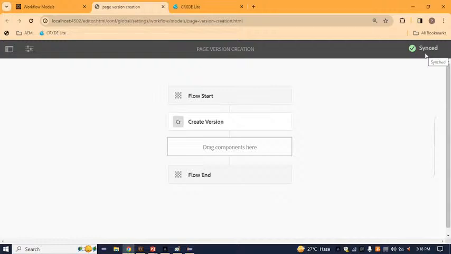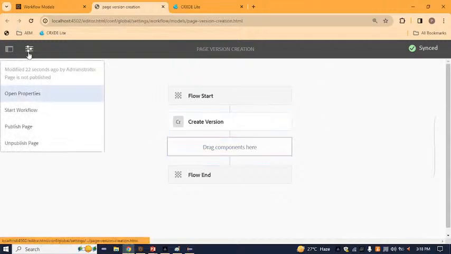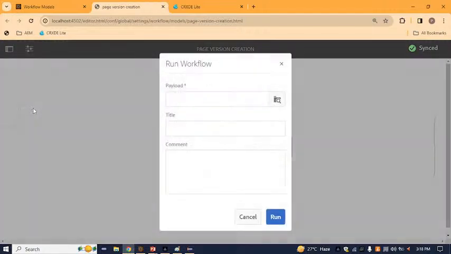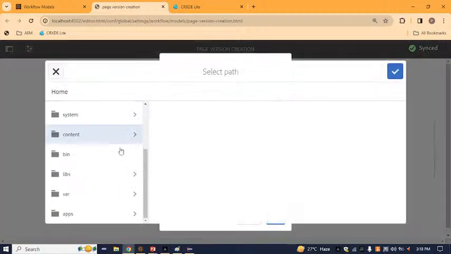Firstly we'll see it manually. We know two things we need. First one, the workflow model, and second one, the payload. Now the workflow model we have created. Now time is to see the payload. Come here, here also we have options, and from here you can manually trigger. Start the workflow and select the payload. That's it. Come here and select the payload.